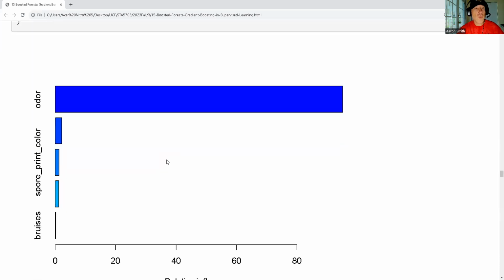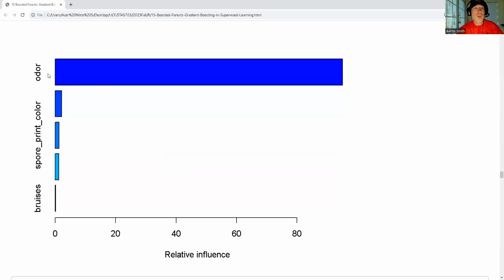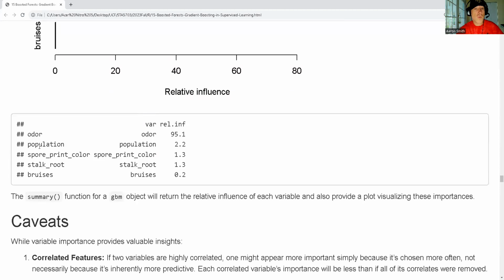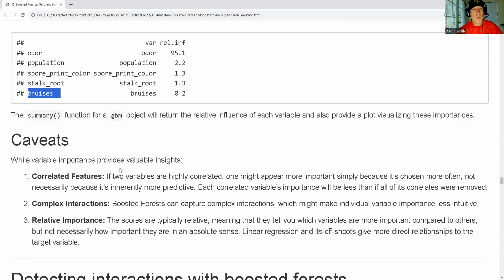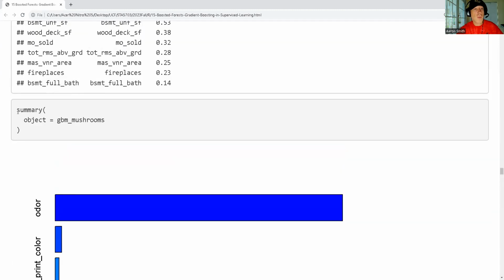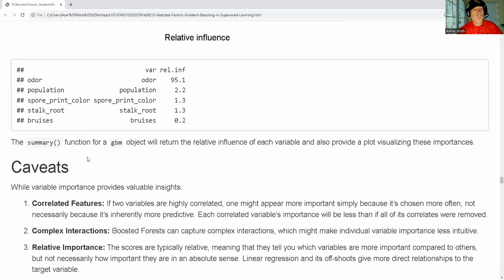Now here's for the mushrooms. So here we can see for the mushrooms, odor is by far the most important. It's dominating all of these. And in the decision tree video that I did previously, we saw that very clearly. So odor, then population, then spore print color, then stalk root, then bruises. And it's a summary function that gives us this output.